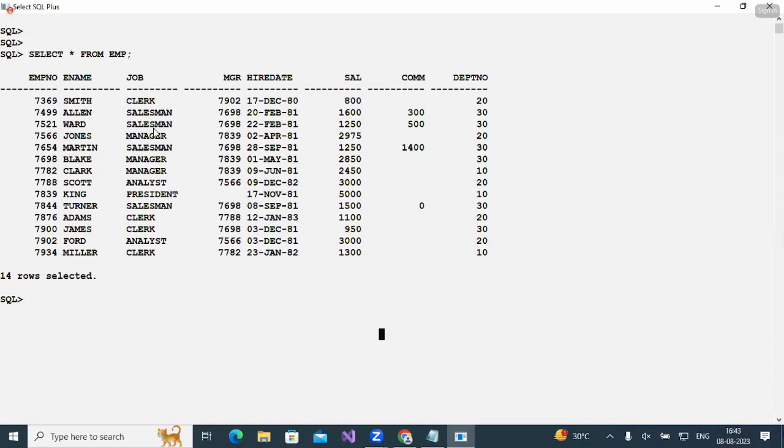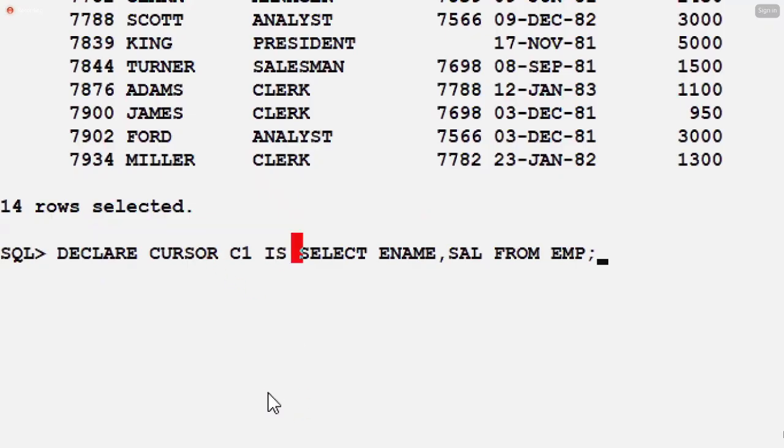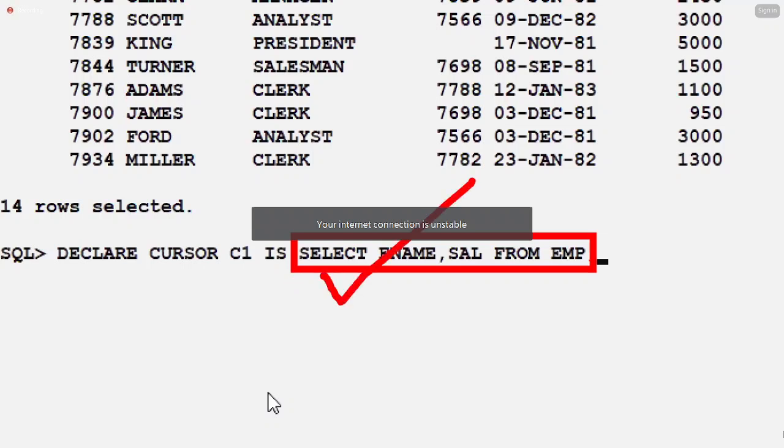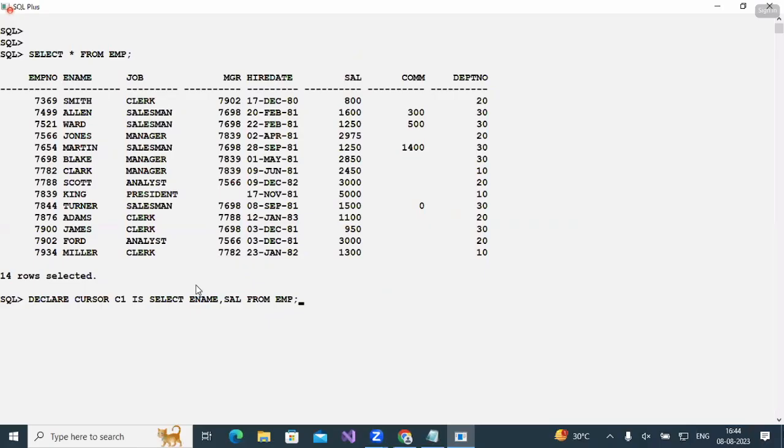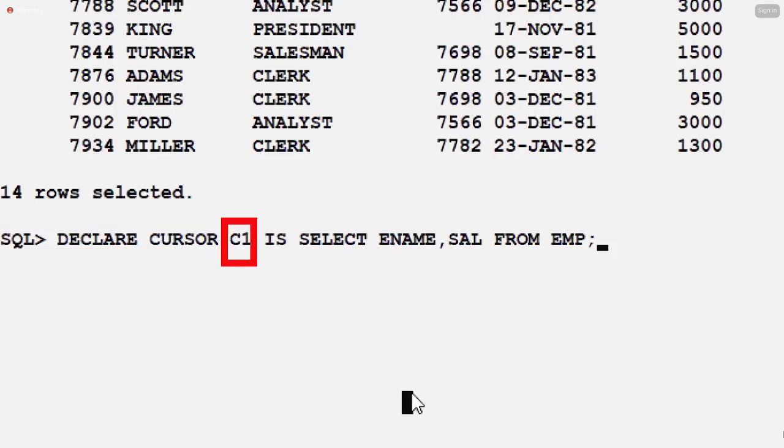This is your entire table. Now there are 4 steps: declaration, open, fetch, and close. So the first step is declaration. I'm going to declare a cursor named C1, with a select query. Suppose I want employee name and salary details from the EMP table. Remember, along with a cursor we write only a select query. Can I use an insert, update or delete query? No, never. Cursors are declared with the select command only, not any other commands. This is your first step. The variable named C1 that you declared here, memory is going to be allocated for it.